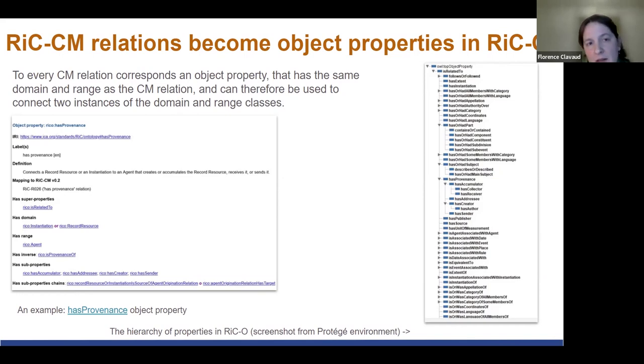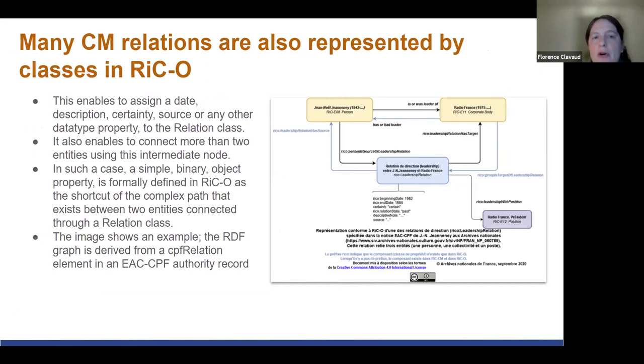The difference, next slide please, being that you have many more components in RiC-O than in RiC-CM, and you also have another important feature in RiC-O. It's that RiC-CM relations, many of them at least, are also represented by classes in RiC-O, which enables, in the RDF world, assigning properties, for example dates, description, certainty, source, or any other datatype property, to the relation class. It also enables extending the model and connecting more than two entities using this node. If you have just a simple object property in RiC-O, you will be able to connect two entities. If you have a class, you will be able to connect more than two entities.